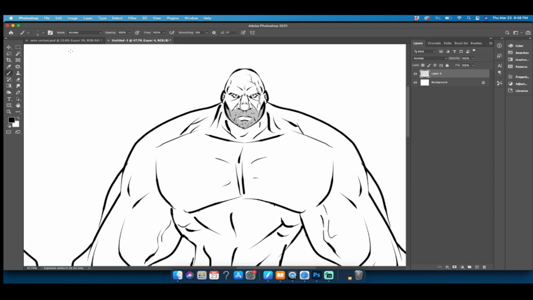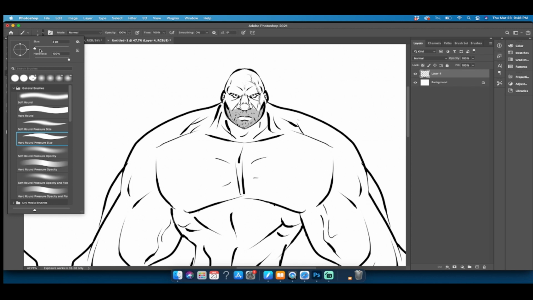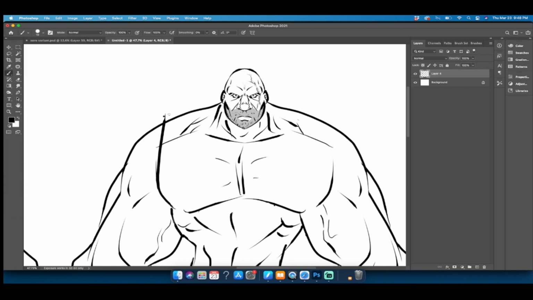So let me just roughly throw in a vest for him. Doesn't have to be crazy detailed right now, because again, all we're doing right now is coming up with concepts.